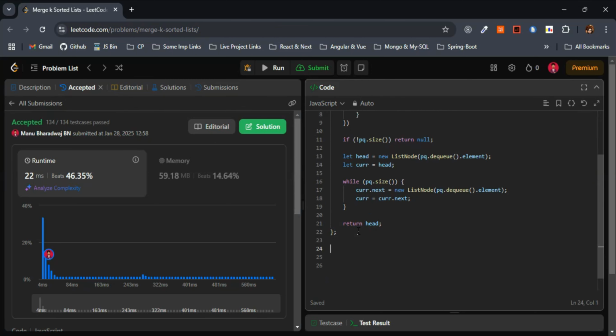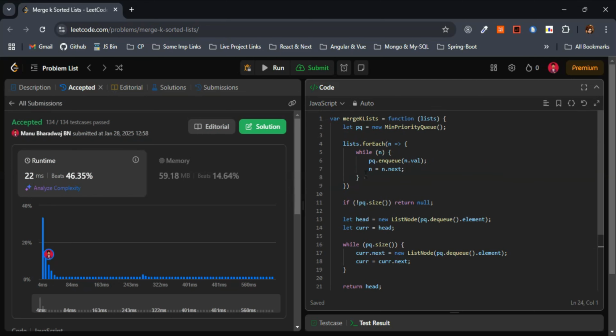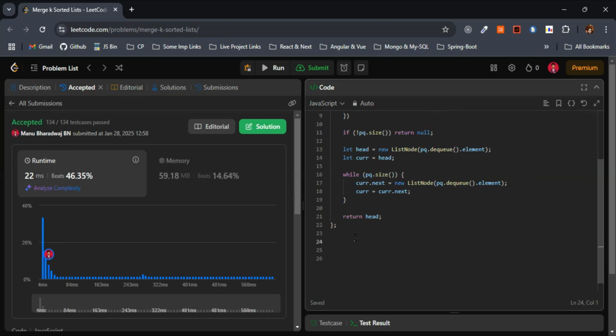Now let's quickly discuss the time complexity and the space complexity of the code that we have written. The approach that we went with here is a min heap or min priority queue. That one we know, right? And what will be the overall time complexity here? The overall time complexity would be big O of n log k. N is nothing but the total number of nodes across all the k lists. K is nothing but the k lists, right?